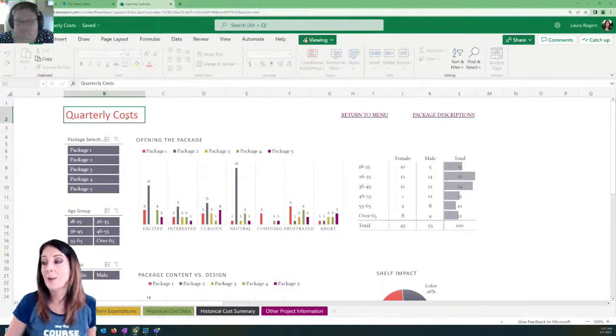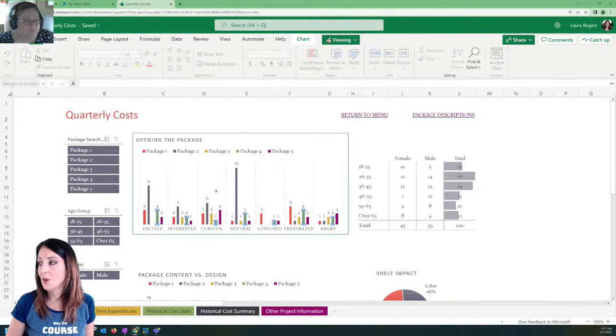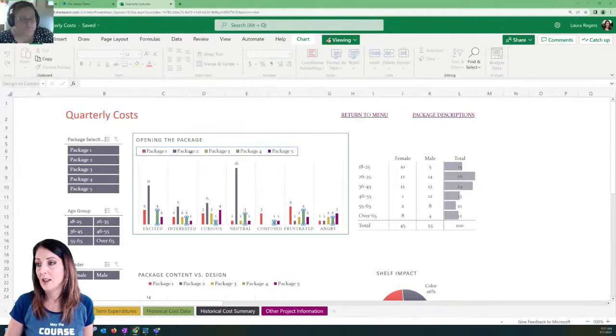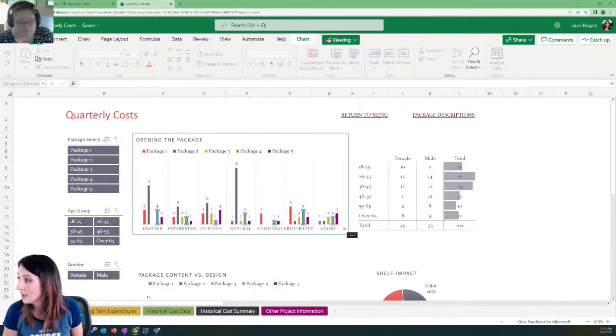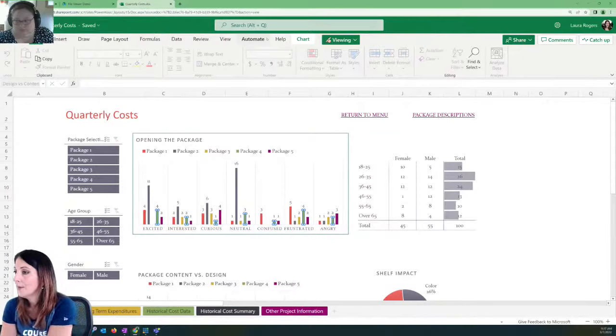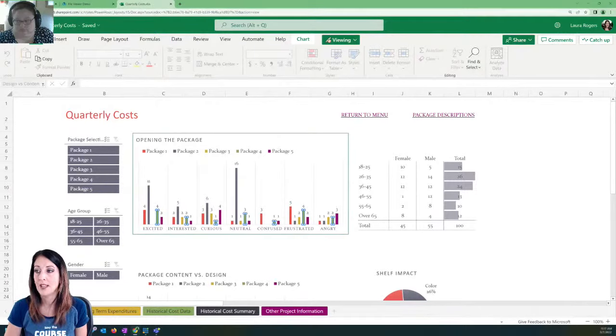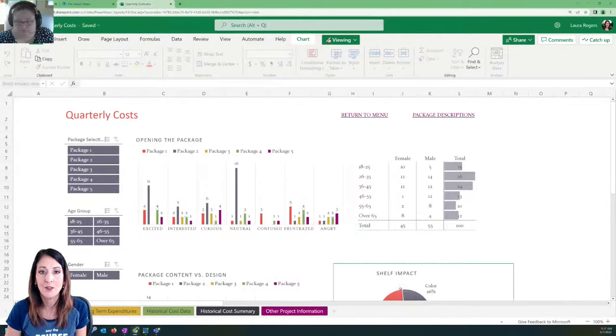Now, the thing that I'm about to do, I don't think that you can do this in just the web version to be able to go look at what things are called. Let me double check. They could have changed that since then. But let's see. Design versus content right here is the name. You can see it over here. I'm pretty sure that's the name of the chart. Let me go click on a different one. Shelf impact. Yeah, see, shelf impact chart. It's kind of cut off here.